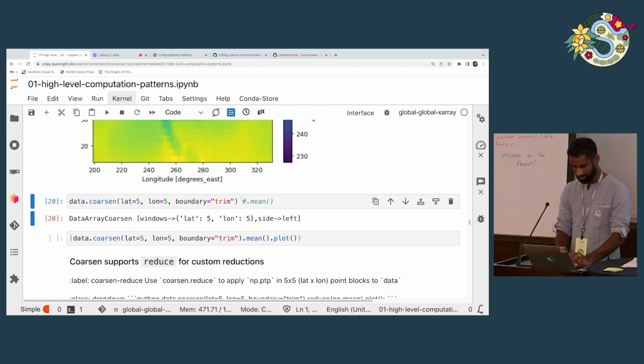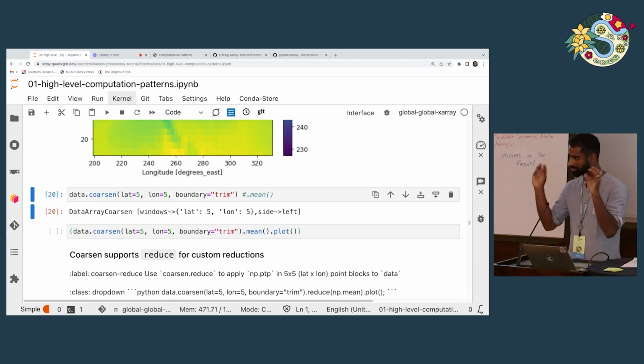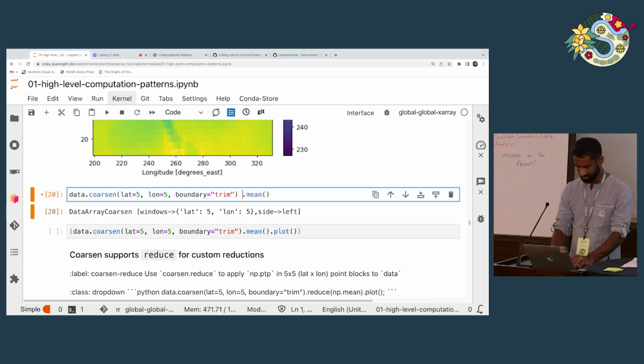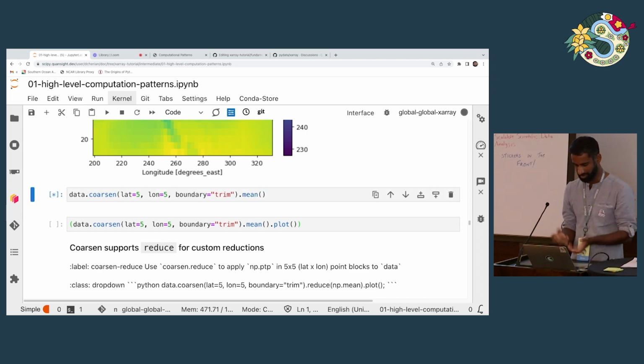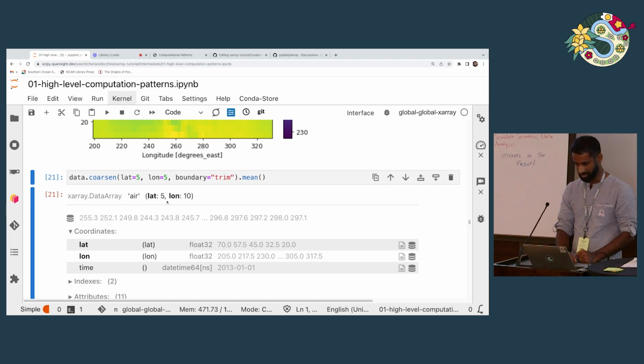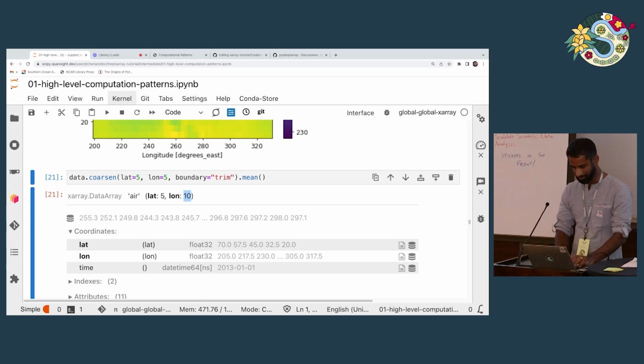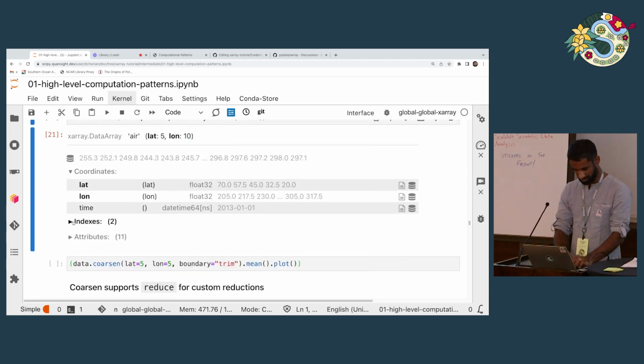If I just did the coarsen, again, you will get back a little object that has methods on it. It tells you that this is 5 points in lat, 5 points in lon. I forget what side is, but you can call .mean on that little object, and you can see it's decimated your data. You get 5 points back in lat, so that's 25 by 5. And in lon, you get 10, so that's 53. It trimmed off the 3, got it down to 50, and then did 10 windows. And so you get the answer.